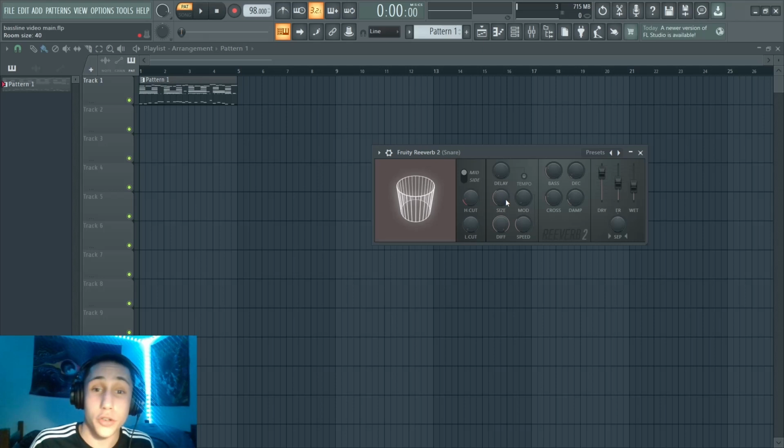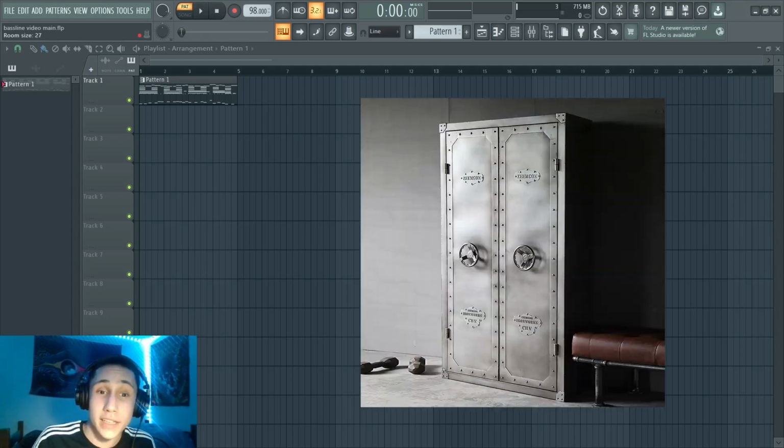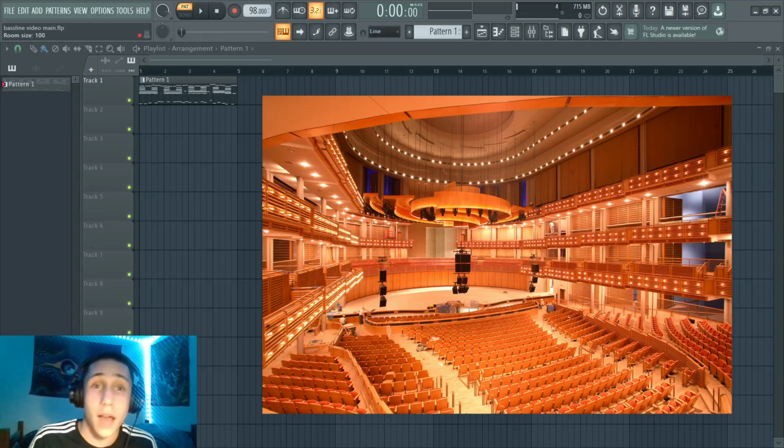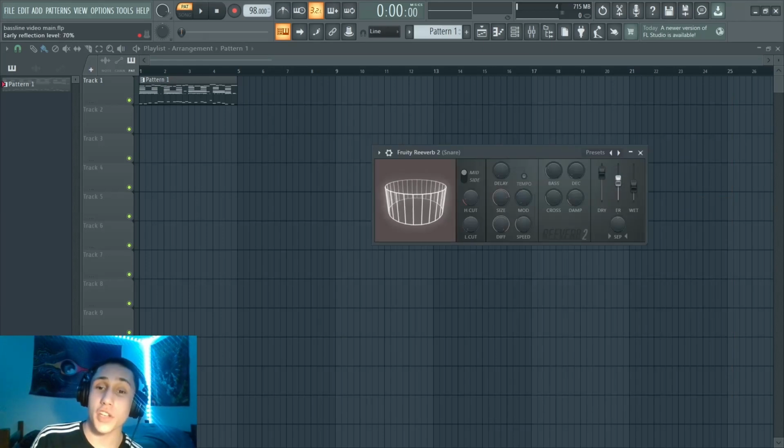Do you want your snare drum to sound like it's being played in a tiny metal closet, or do you want it to sound like it's being played in the Sydney Opera House? Altering things such as the early reflections, the diffusion, the speed, the mod, and most importantly, the size knob are going to change all of these factors.